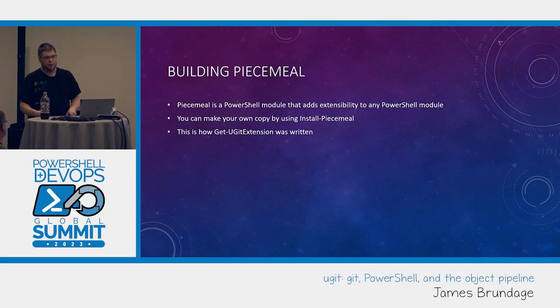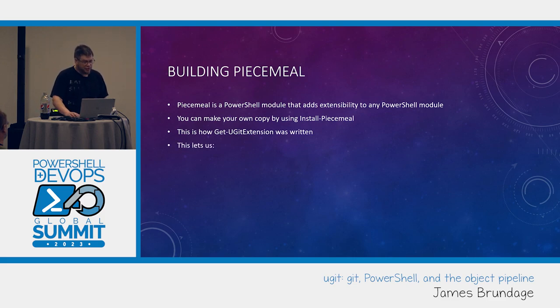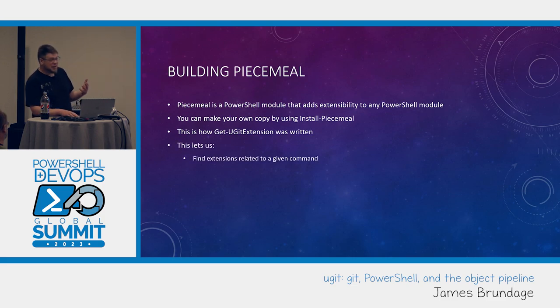Bonus points, it has a GitHub action in it, right there in the workflow. So if you wanted to see how you'd integrate it into your own project, just look at ugit or one of the half dozen other projects that I use that use piecemeal to add extensibility. It's a very useful module. This lets us find extensions related to a given command.